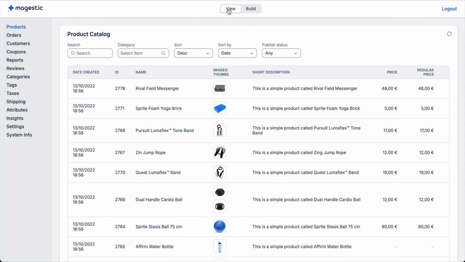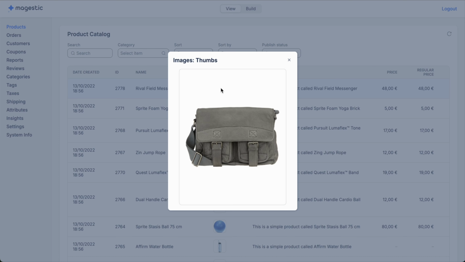Once you're happy with the layout, switch to View mode to see your product list in action, populated directly from WooCommerce. And that's it. You've just created a functional product catalog directly integrated with WooCommerce.